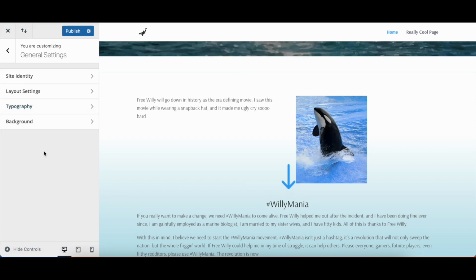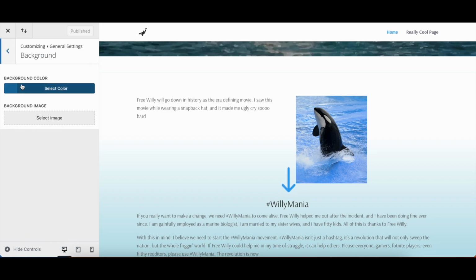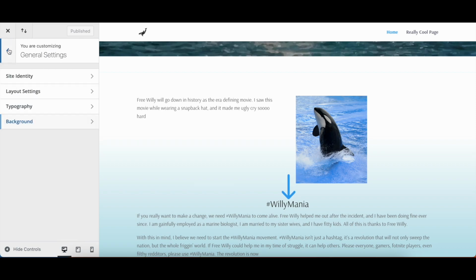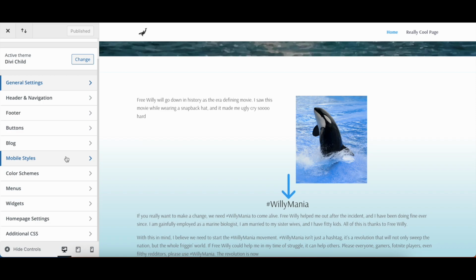And then again, one thing you've probably seen before, to save what you've done and to publish it, just hit the publish button. This will load through, and then this will save all of your changes. And then we also have background here, where we can set the background color, or we can even just set an image to be the background. And then we have a lot of other things here as well, as you can see.